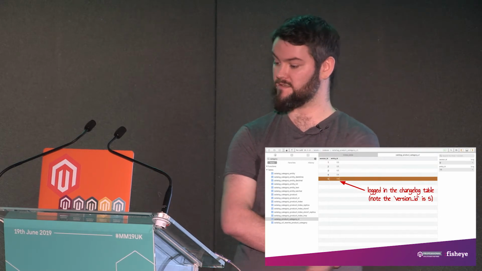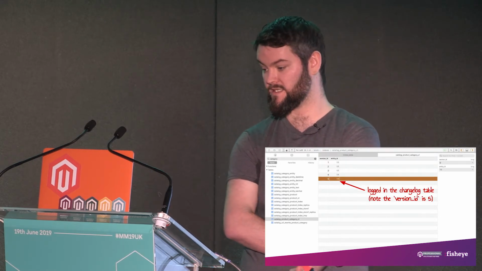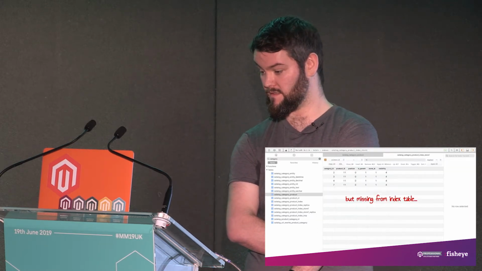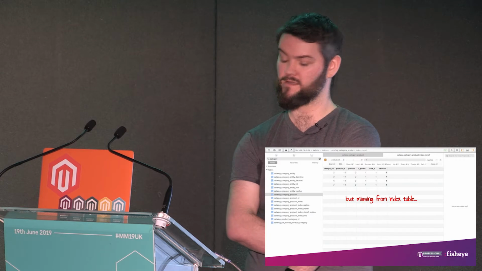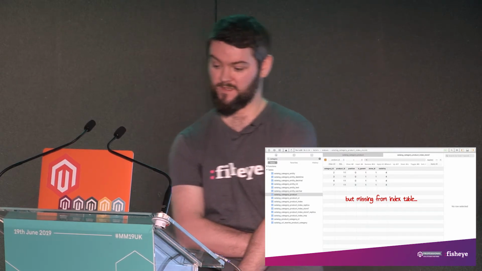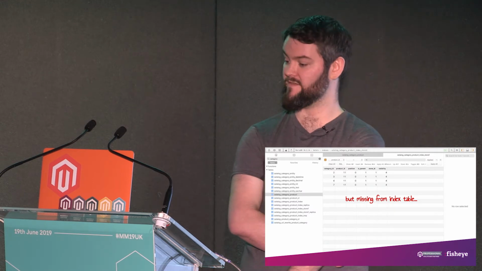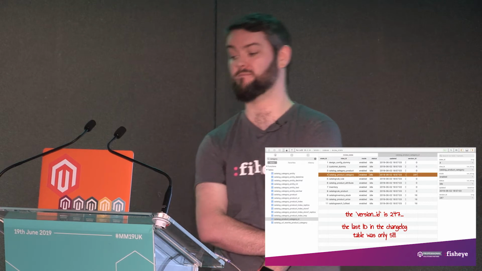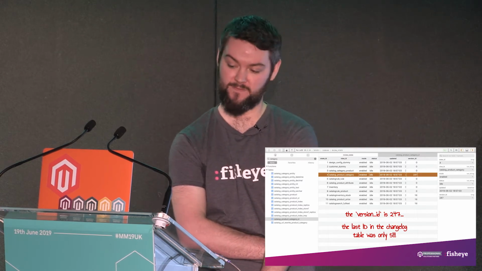We can see it's logged in the changelog table. All good. Notice that the version ID there is 5. Then we go into our index table, and the record's not there. We've given it a minute. We've checked all the other stuff. Everything's definitely working. So let's check our mview state table. So you can see there, the version ID is 247. So it's way ahead of what the changelog table is.